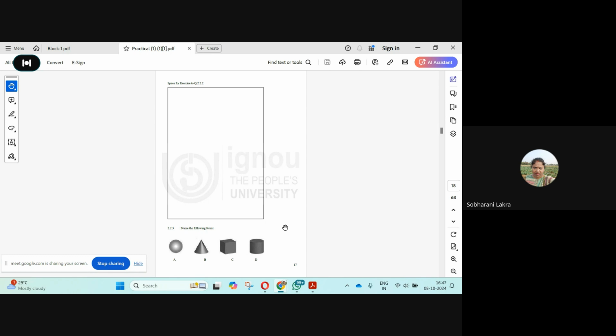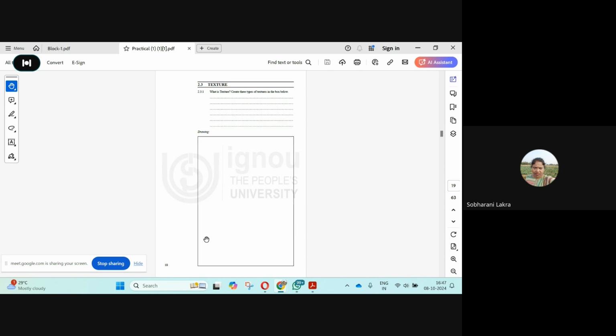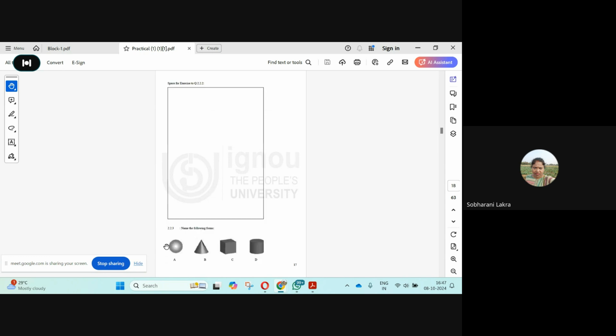So you just have to create an amalgamation of compositions together. Name the following forms. What are these forms? Yes, you studied about form and shape. So you will have to remember the 2D aspect of it, the 3D aspect of it, and then accordingly name these shapes.